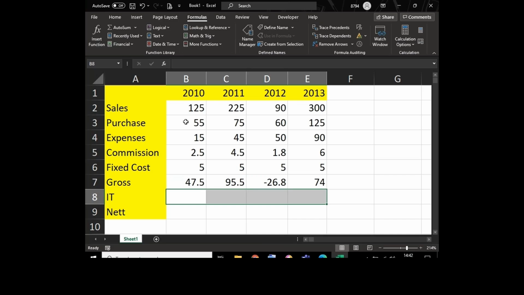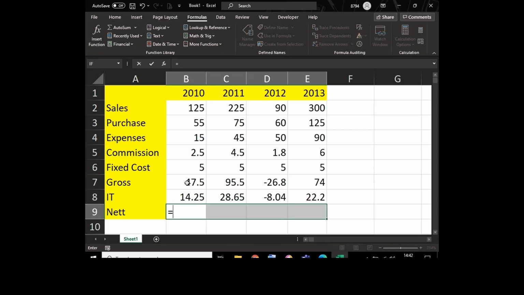Likewise, for calculating the tax, select the range from B8 to E8, then equals, we'll calculate tax as say 30% of gross, Control Enter, then net is going to be gross minus tax.